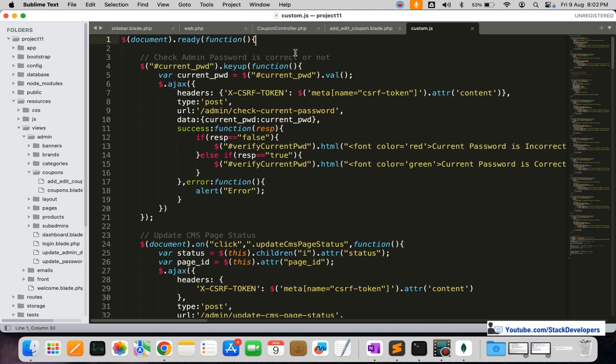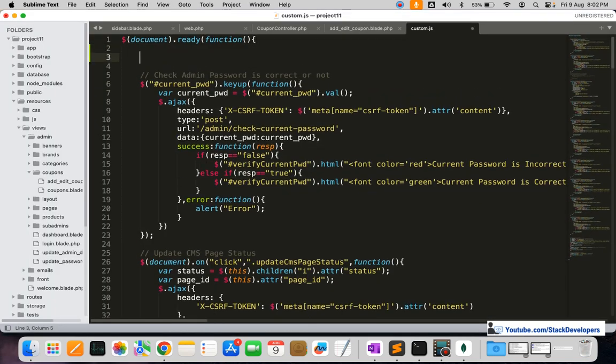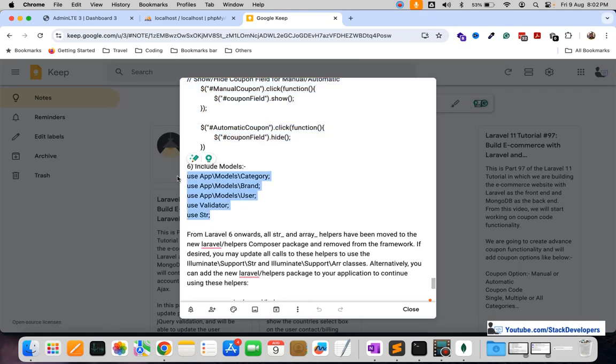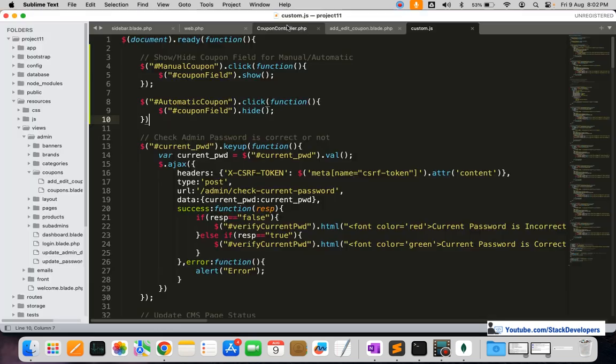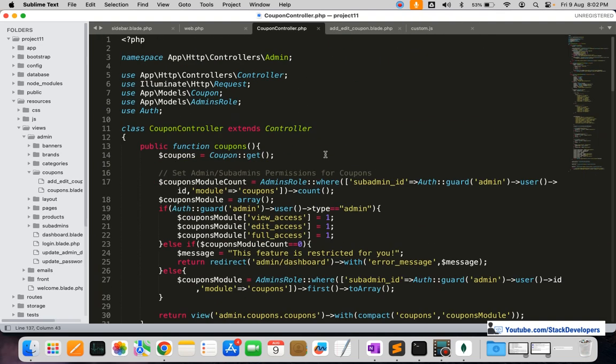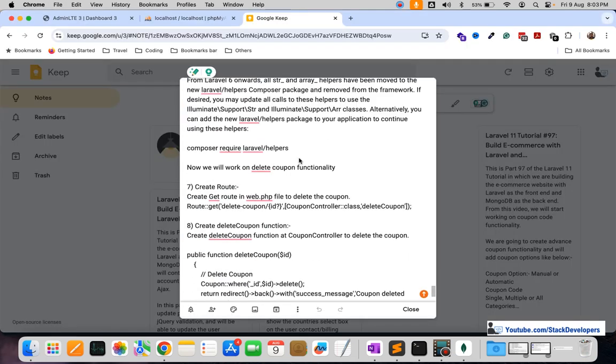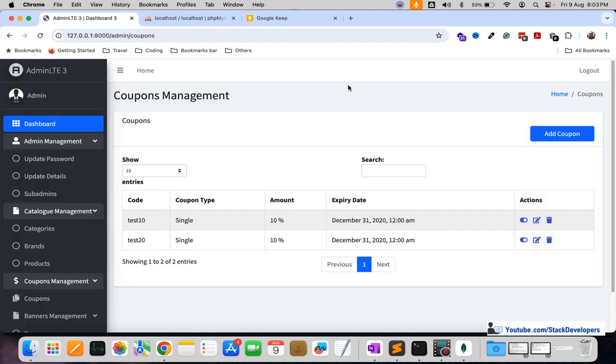Okay, so let's add. We are going to add this model as well in the coupon controller at the top, and this one we have already done. And now I'm going to check it once.